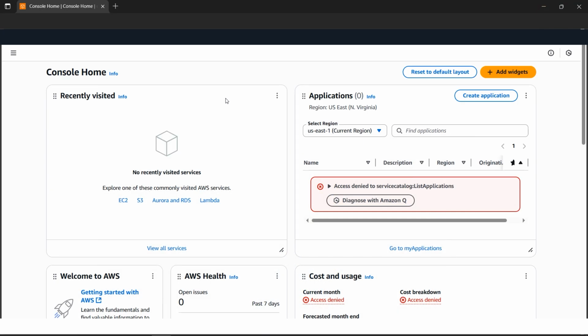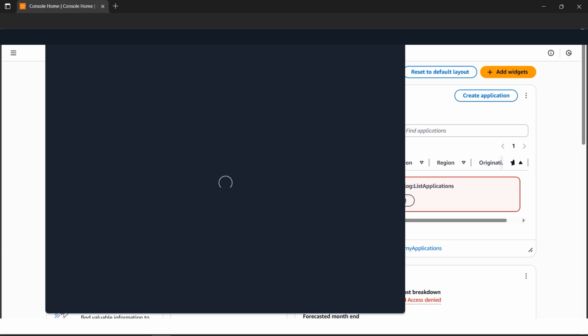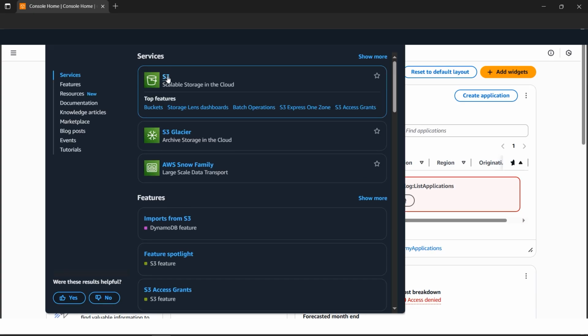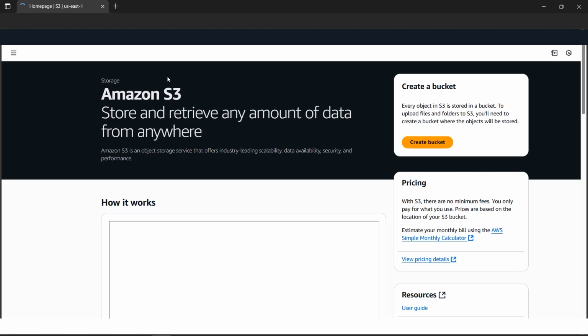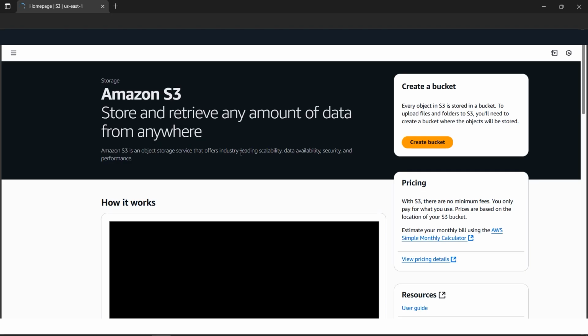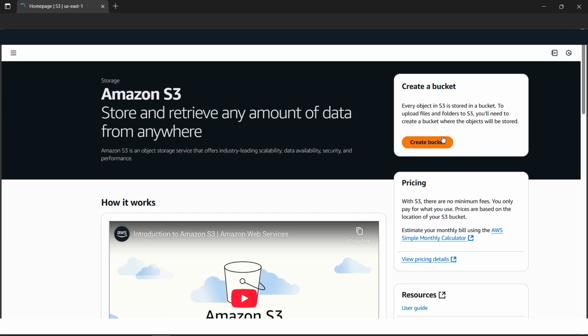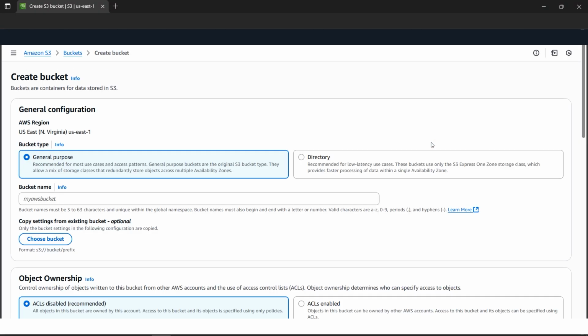So here we go. I'm in the AWS console now. I'll type in the search S3 and here I have S3. Let's go ahead by clicking S3. First things first, in order for the files to reside, we need to create one bucket where the files will reside. So let's begin from scratch. We'll be creating one bucket first. We'll be using general purpose. Let's give a unique name to our bucket.